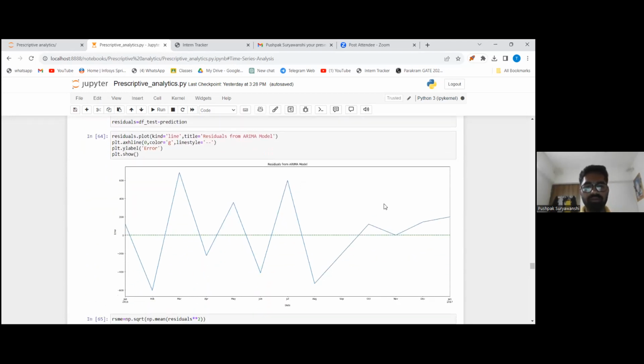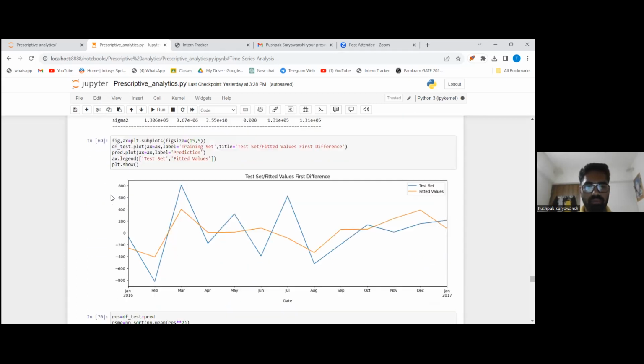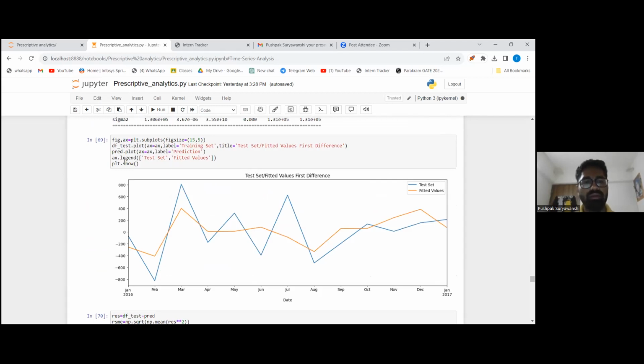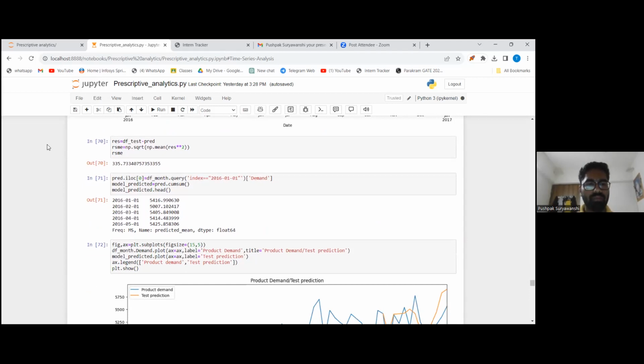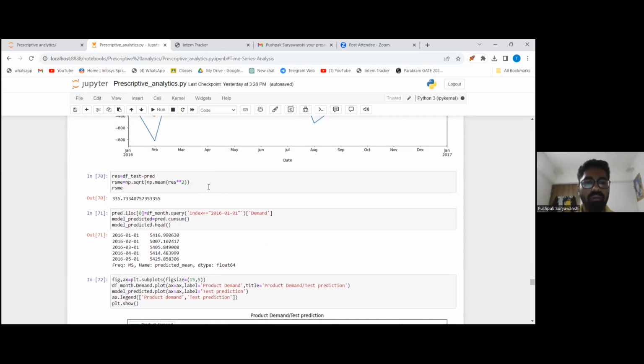Finally, these are the graphs from the residuals of the ARIMA model, and these are the test set. We have plotted the graph of test values and the training data set. So we get the graph, and we can see here it is deviating a little from the actual value. We calculated the RMSE score here, which is 335, which is quite high.